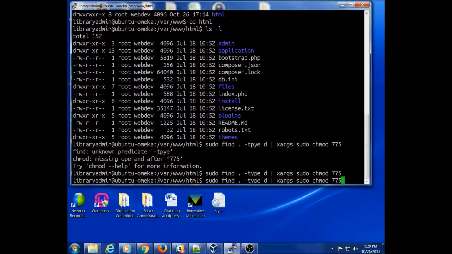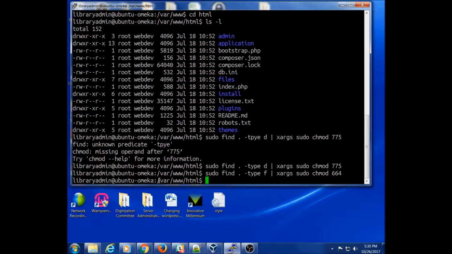I'm going to use the up key on my keyboard to repopulate what I have just run as a command. Actually, you can scroll through all of the previous commands that you've done by using the up and down keys, which is a really great feature. I'm just going to edit this line, put in an f, and then use a different octal permission, 664, and if we hit enter, that should do it.